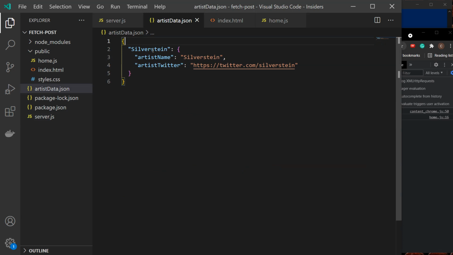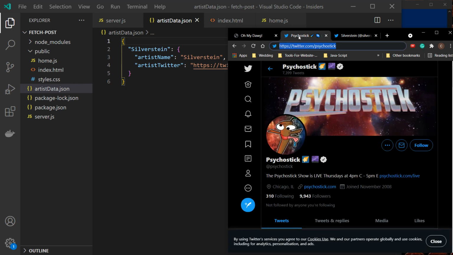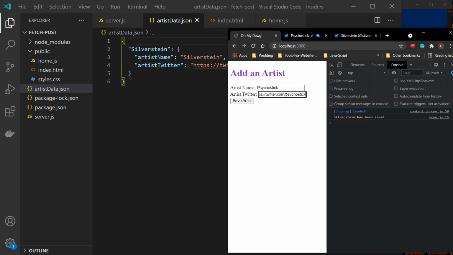Artist data, Silverstein, and then we've got the data that we need. Now, I'll just make sure that it's not going to delete this data. It shouldn't, but we'll do another one. So, psychostick, if I can spell, get their Twitter, and then click save artist. And then psychostick has been saved, and you can see the data here is there as well.